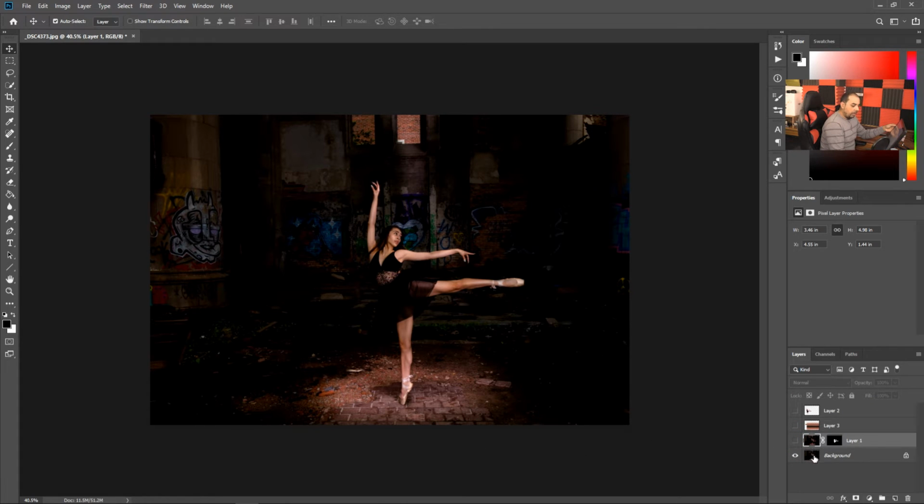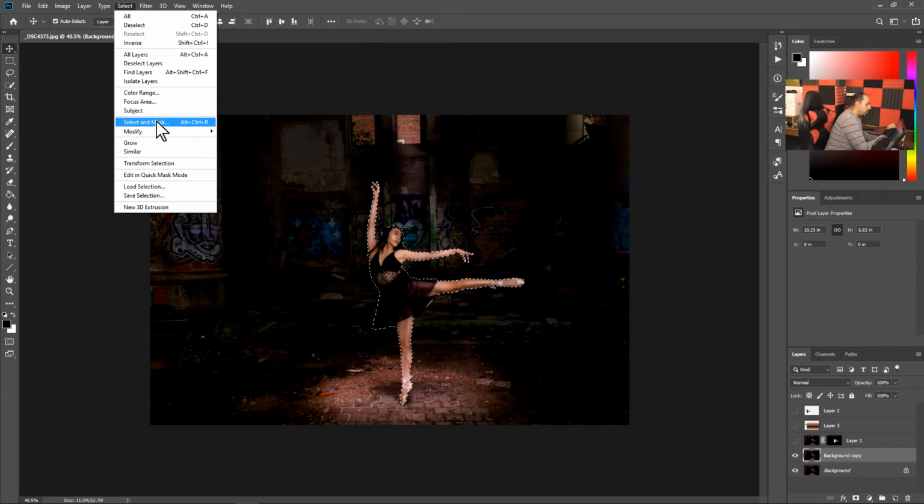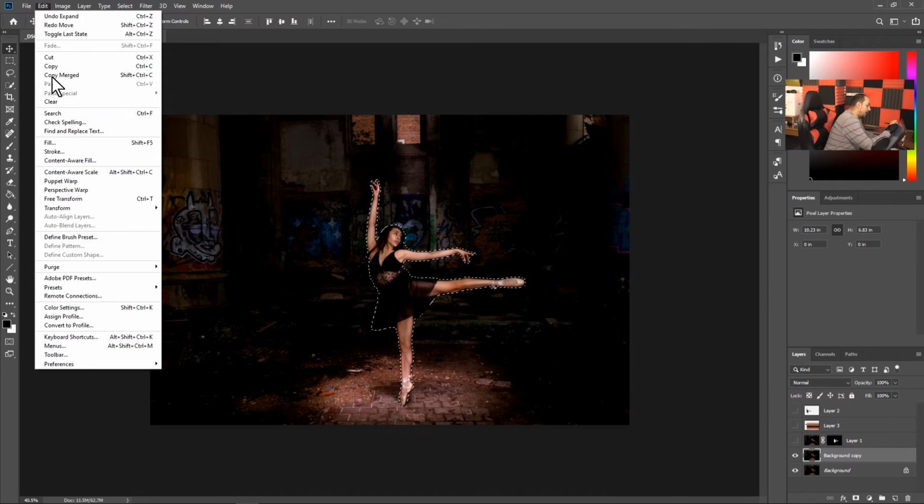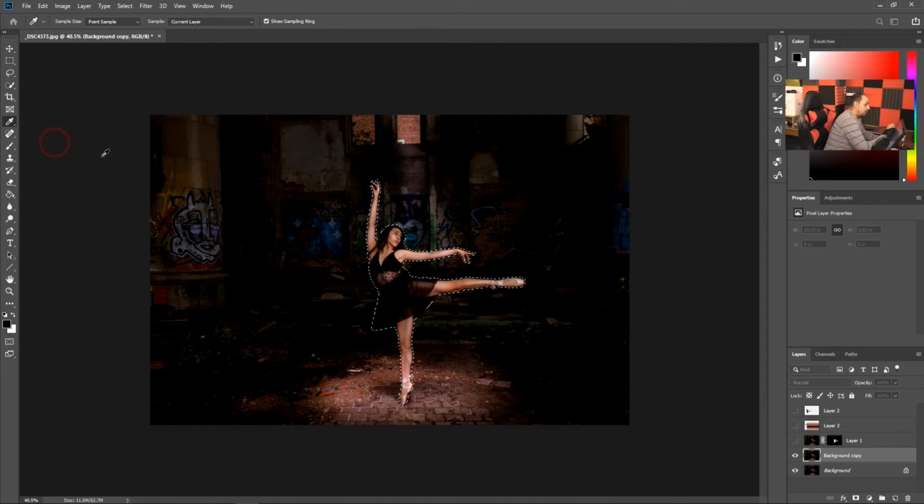So what I can do, I'm gonna duplicate the bottom, and then I'm gonna press Control and make that selection. I'm going to go to the bottom layer, which is the background, and with the background selected and this selection, I'm gonna go to Select, Modify, and then Expand. I'm gonna expand maybe, I think 5 pixels is fine. Okay, and then I'm gonna go to Edit, Fill.